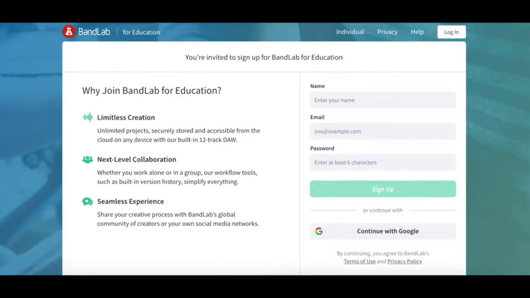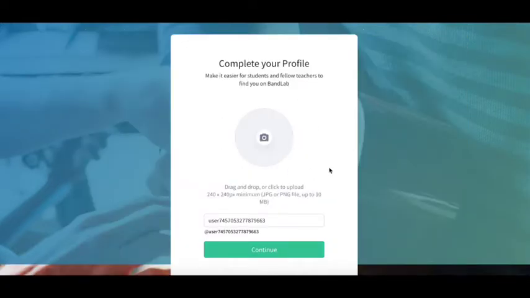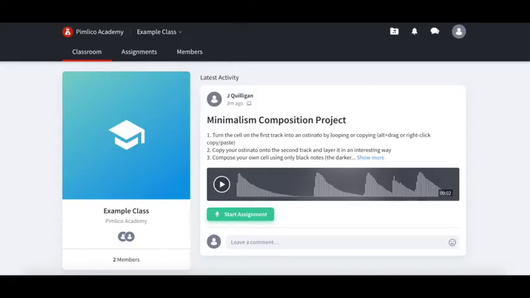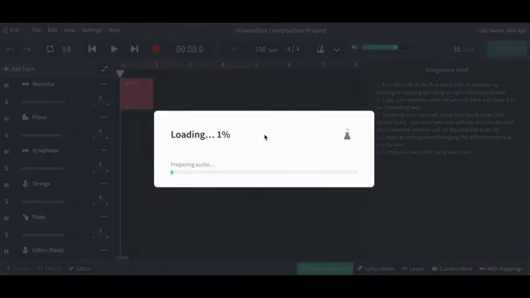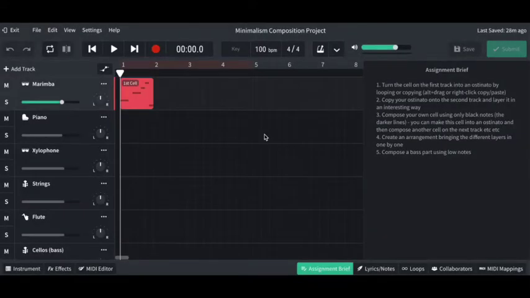Okay, when you log in, it'll bring you to this page. You just click continue. You don't need to mess with this at all. And then that should bring you into your classroom. Okay, so your new project is going to be Minimalism Composition Project. You can click Start Assignment, click Teacher's Assignment, it's the one that we are giving you, and it should open up after a little loading.